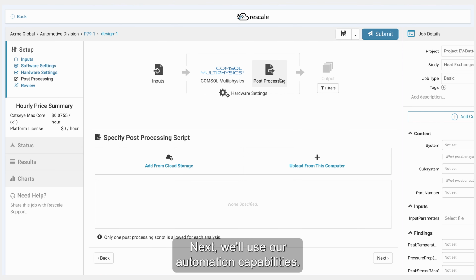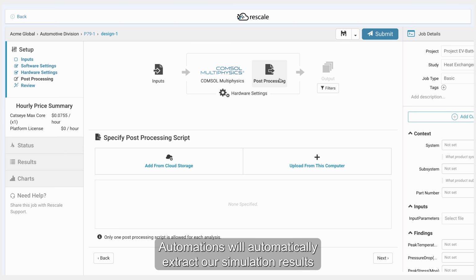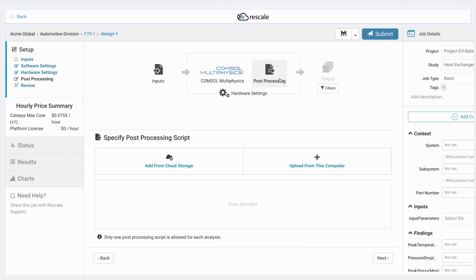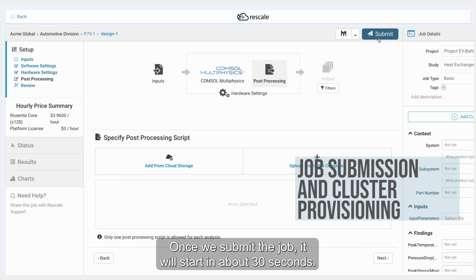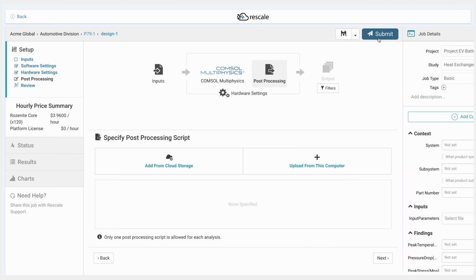Next, we'll use our automation capabilities. Automations will automatically extract our simulation results as they become available. So let's go ahead and submit this job. Once we submit the job, it will start in about 30 seconds.